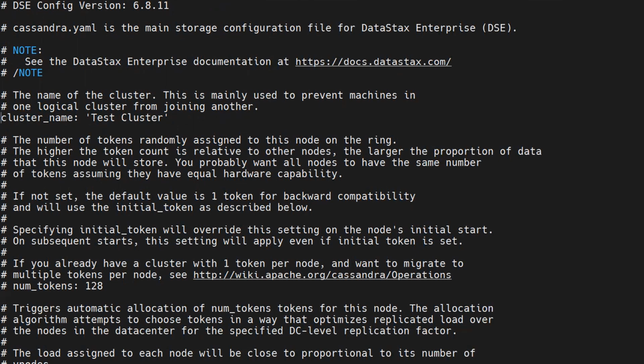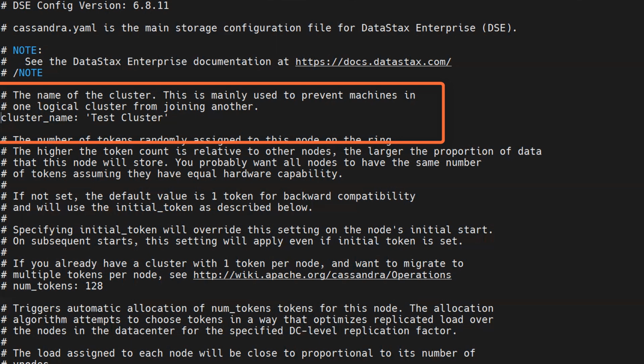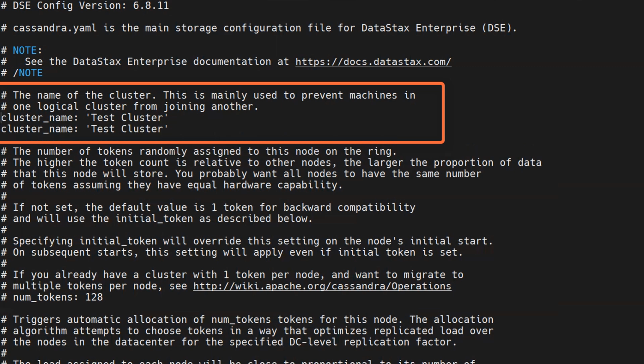YAML file is very sensitive in its format. You cannot have extra spaces, or if you add a tab, it will give errors. The first parameter we will modify is cluster name. I'm going to copy this parameter and comment out the original parameter. I will name this cluster as HZD cluster.